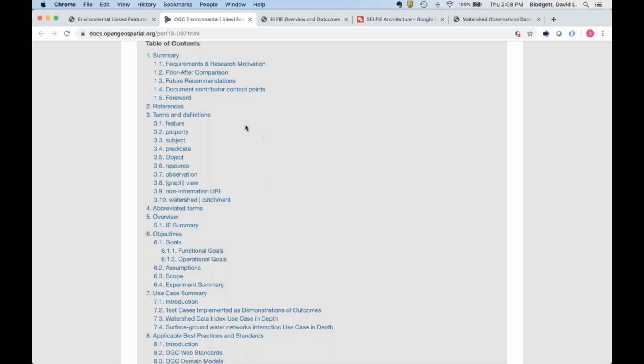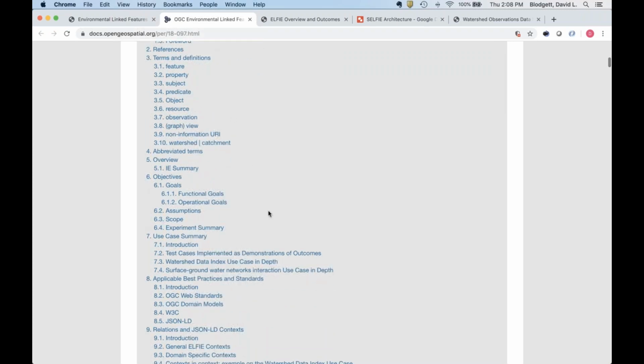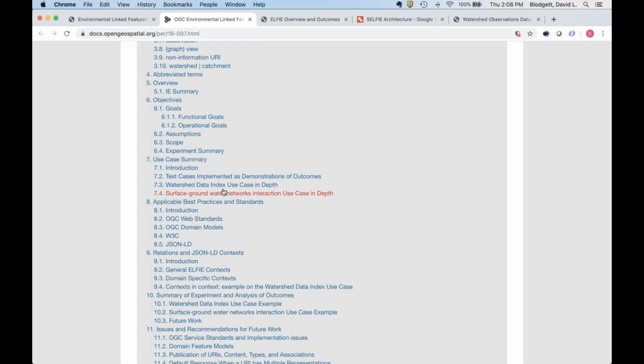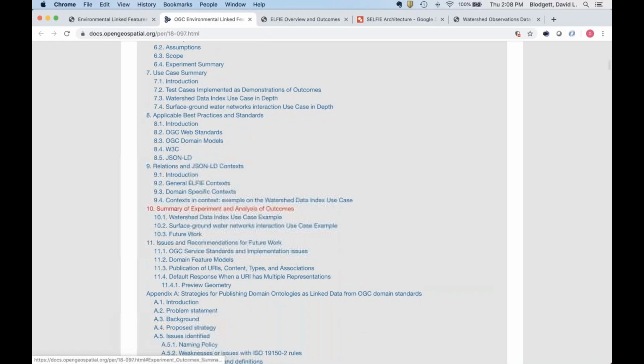The engineering report format, if you're not familiar with it, essentially lays out a high-level summary for those that just want to know what this is about and what the findings were. Then we get into some specific terminology, overview, objectives, and we talk about the use cases we addressed. We discuss the best practices and standards that were experimented with and vetted. We get into some detail about what we were really doing, and then wrap it all up with some recommendations.